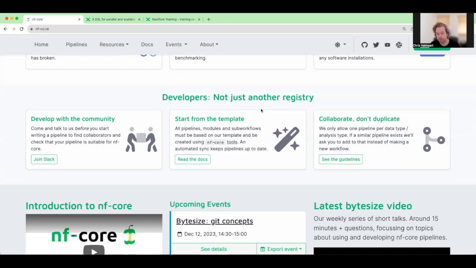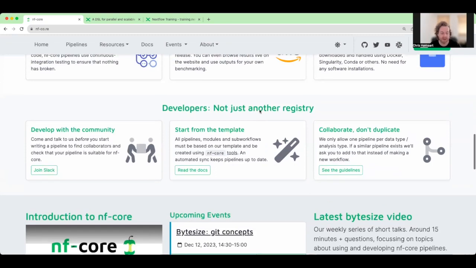With Nextflow being able to work with things like Git and Docker, you can work on this remotely from anywhere in the world, and you can contribute to this as a part of the community. You don't have to sort of go away and worry about every little thing yourself. You can become a part of the community, work with the community, and make something together that's really great.